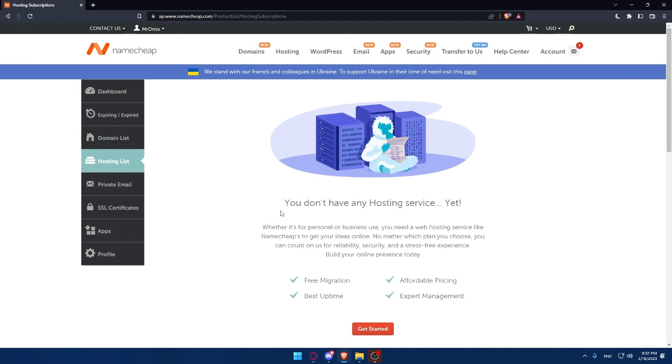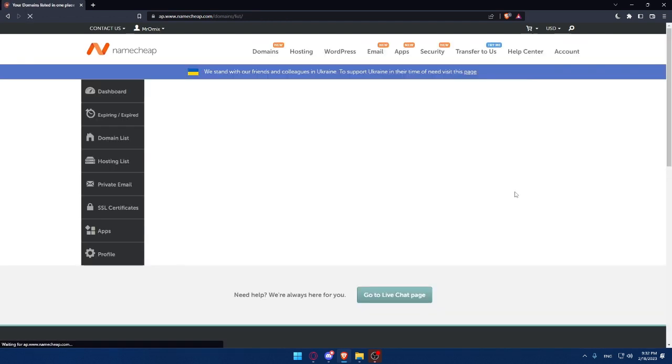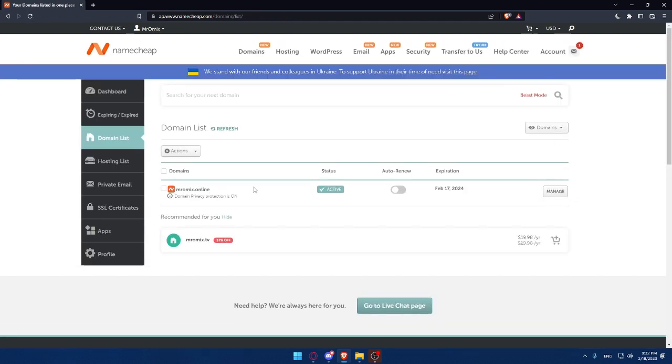For me, I don't have any hosting service, but for you, you will simply find your hosting service here. And if you want to go to cPanel, you'll find an option on the right of it, like this manage option on the right of this domain name.